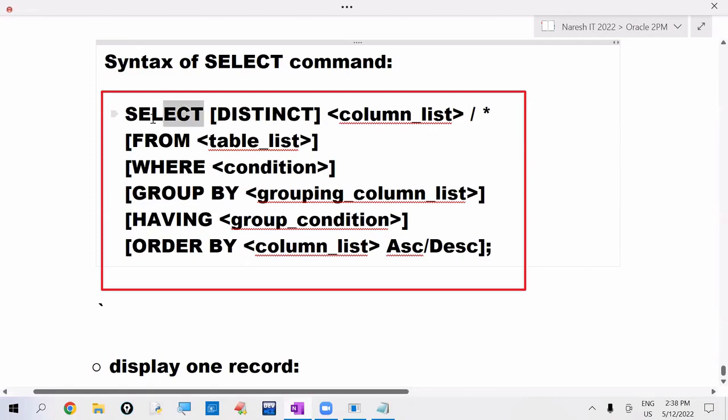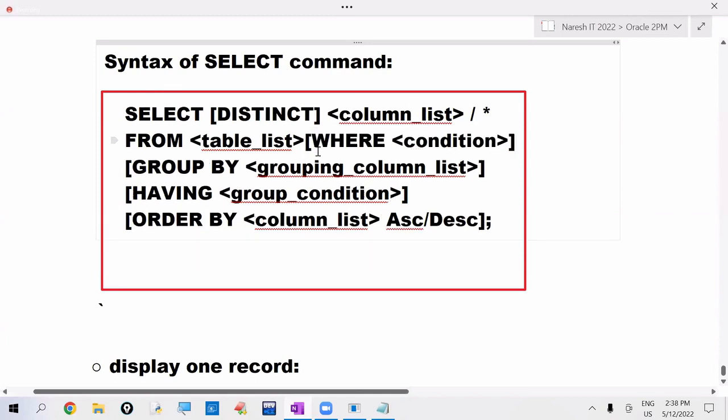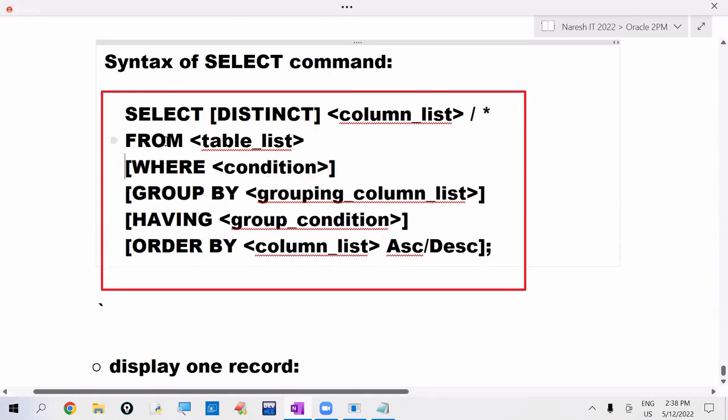But in the select query, we write select column list. Sorry, from is mandatory. From and table name is mandatory. Remaining all are optional. So select column list from table name, these are mandatory. Remaining all are optional. So this syntax we have to follow to use the select query.